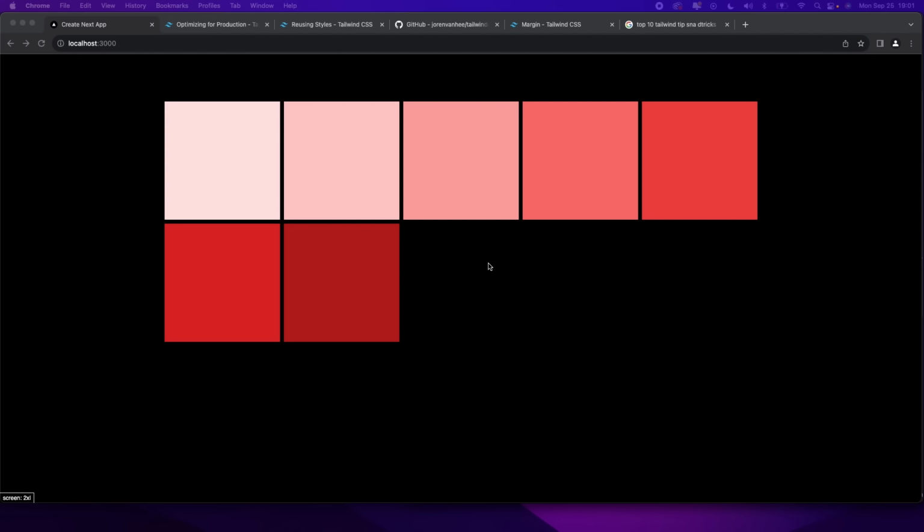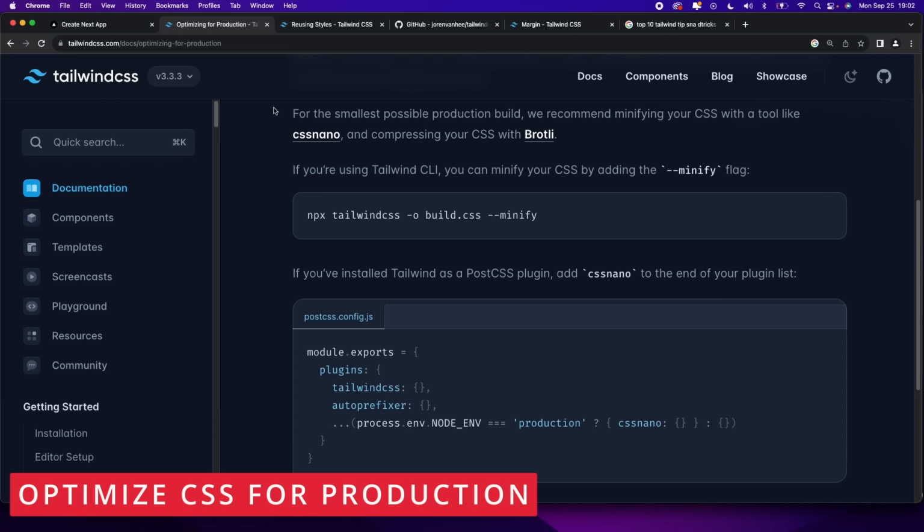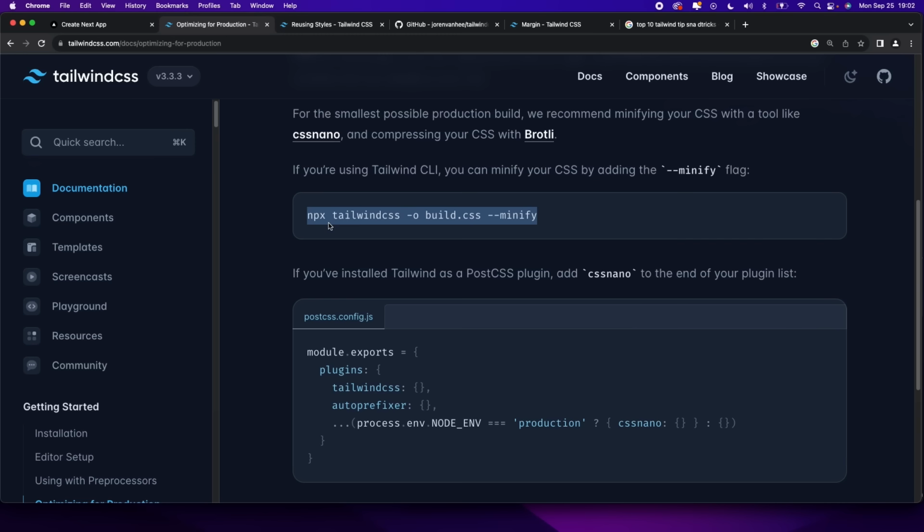The first trick that we're going to do is about optimizing your CSS. Number one is how you can optimize your CSS with Tailwind, so that once you ship it into production, you can minimize the size. You can minify it and the size will be smaller. One way of doing that is using the PostCSS config that comes with Tailwind, and you can just run this command, npx tailwindcss, just to minify it.